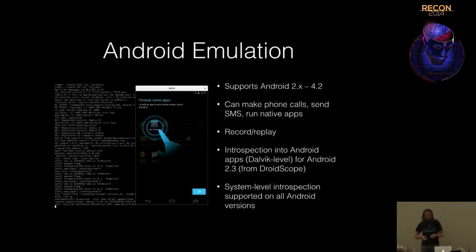We took some code from DroidScope that can introspect on the Dalvik virtual machine, so you can actually get information about Dalvik apps as well. Yeah, that's basically the idea behind Android emulation.